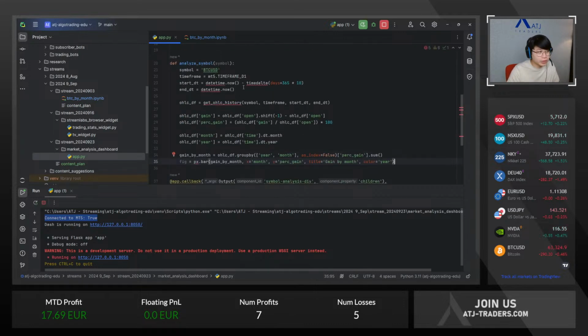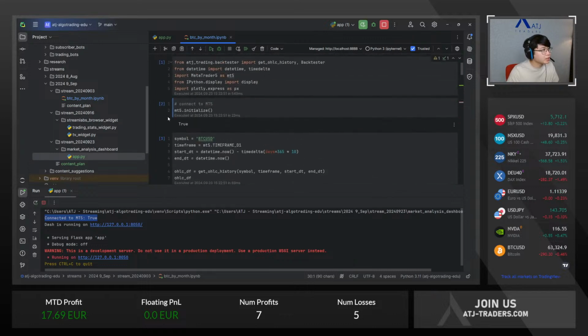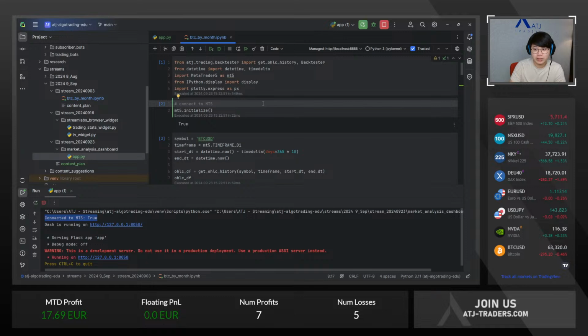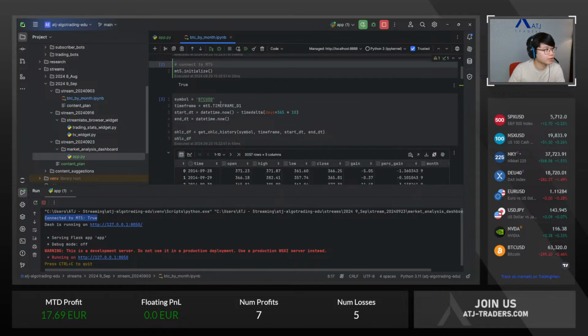All right, so just a quick walkthrough of what this analysis is doing. This analysis is analyzing price behavior on Bitcoin, but it can be used for any symbol, by month, to see which month tends to go up, or which month tends to go down. Here we have specified symbol equal to Bitcoin. We're exporting the daily OHLC candles from MetaTrader 5, and we're requesting data from 10 years ago until today, right? So we have a 10-year data set on Bitcoin.